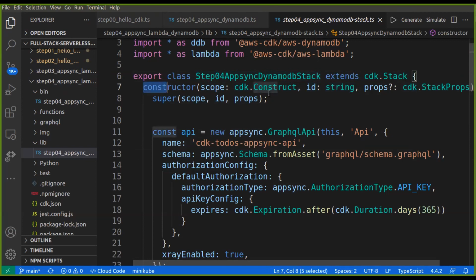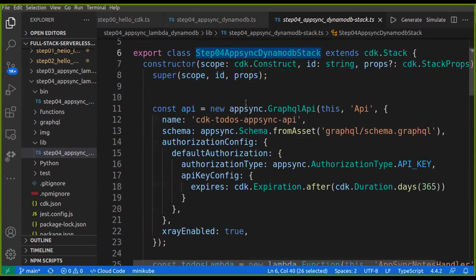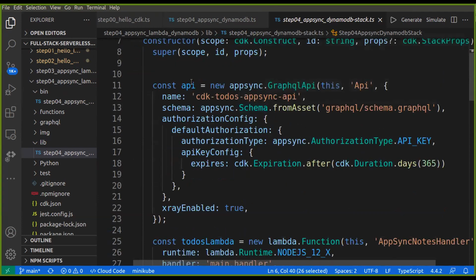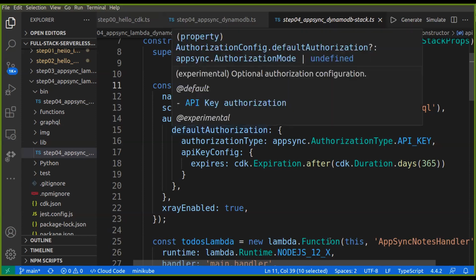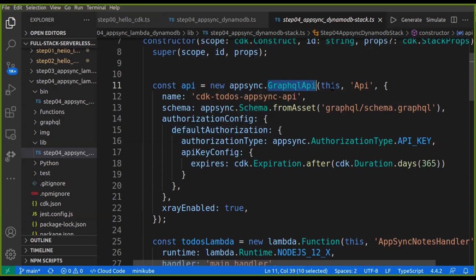This is a hard-coded thing we need, because without using this construct, we won't be able to extend this class. Again, there is a constructor here, which is actually the GraphQL API. We have already learned about GraphQL API in the last class, so you can watch the video of the last class. Again, there is a parent, there is an ID, and again, the start of the properties.